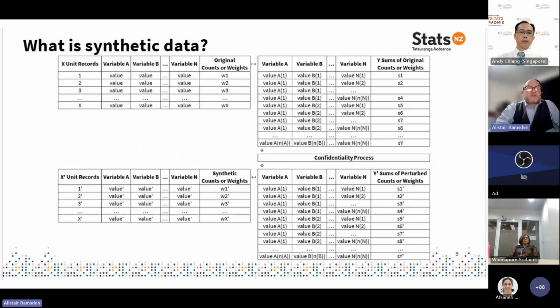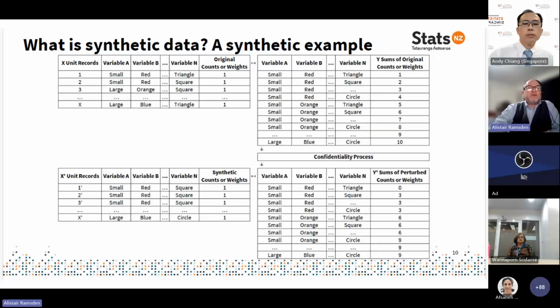I'm not sure that that's necessarily easily readable, but this is trying to explain in more detail what I've just talked about, where you have a unit record data set, you will tabulate it, pass it through a confidentiality process and output that. And this is what we would be outputting into the public domain. But then from that table, you can then generate a unit record data set, which is a synthetic unit record data set. And here's an example with some basic variables filled in.